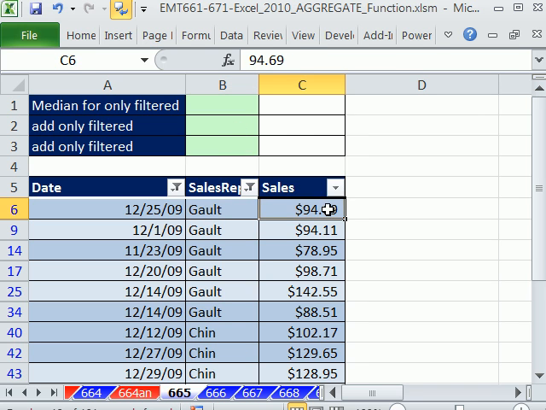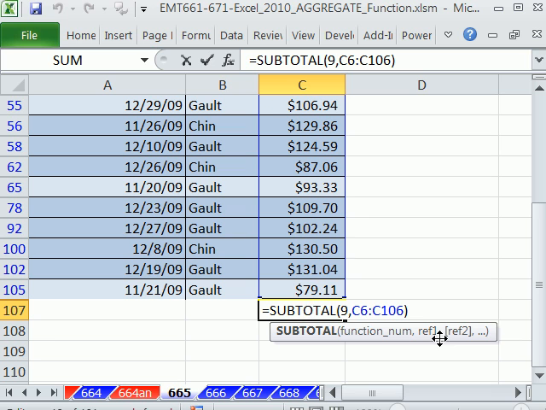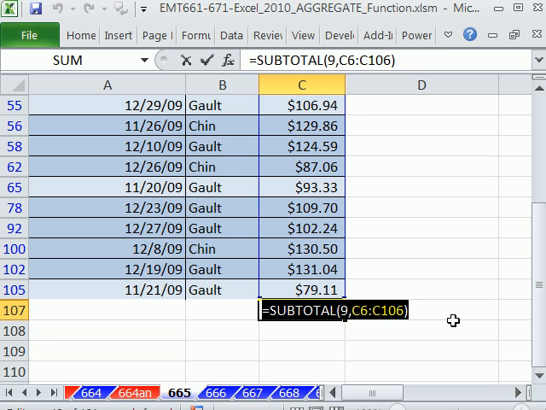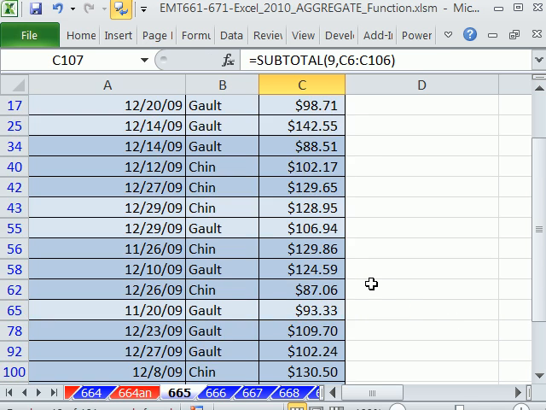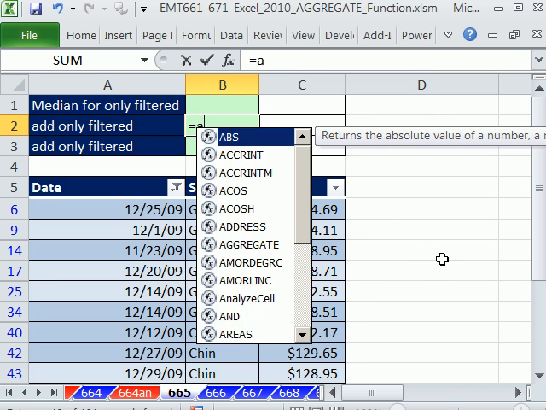Now there's always been, at the bottom, you can add a totals row and have the SUBTOTAL function. SUBTOTAL function 9, just like AGGREGATE, means sum. And then we're summing the range. That way, this SUBTOTAL function will ignore any filtered values. I'm going to click Escape. That was the sum. I want to add using the AGGREGATE.